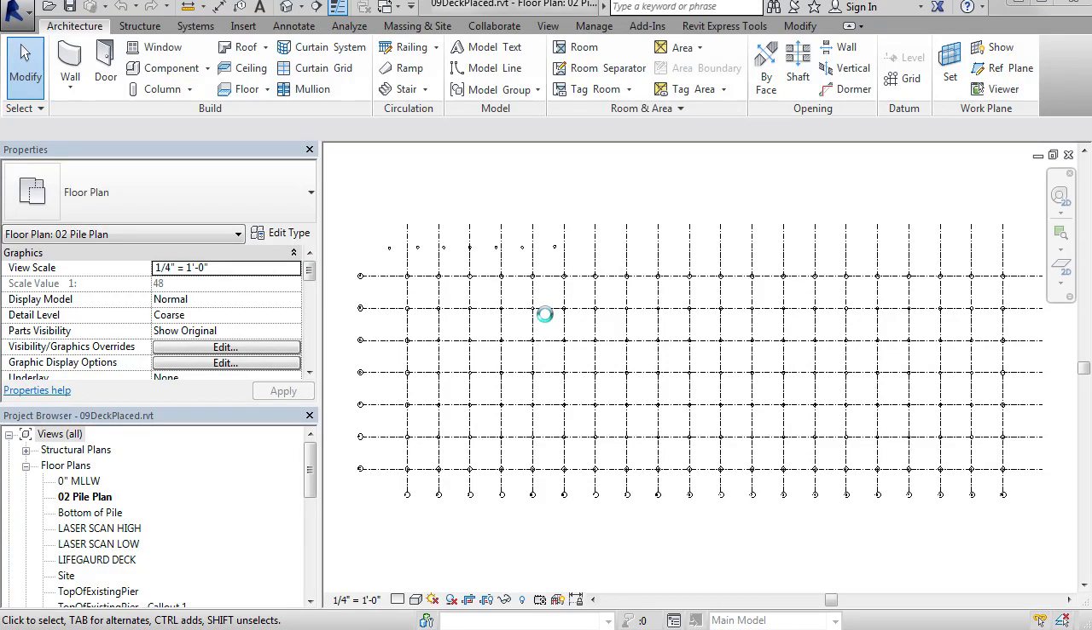Hello, and welcome back. In this lesson, we'll be taking a look at view control for plans commonly used in production of marine structures. To start with, I'd like to make sure that you have open the Revit model titled 09deckplaced.rvt. In this file, make sure that you open a plan view called 02 Pile Plan.